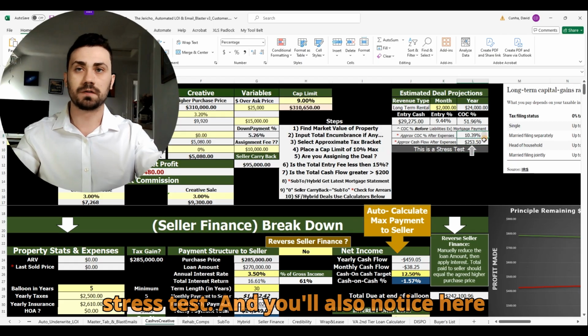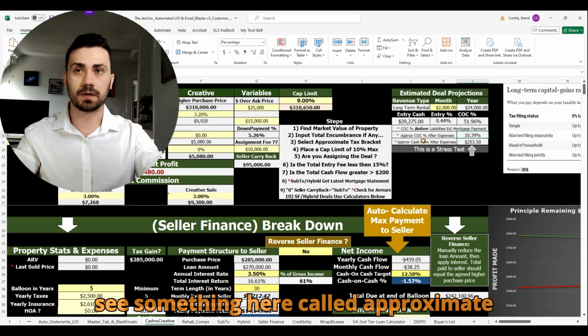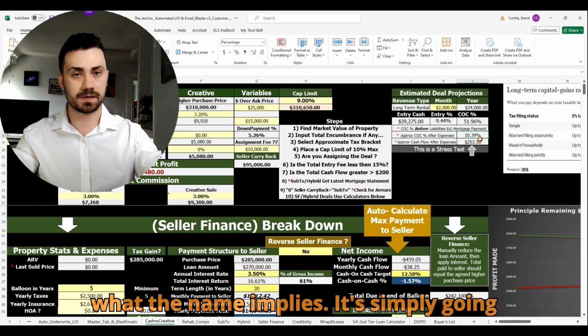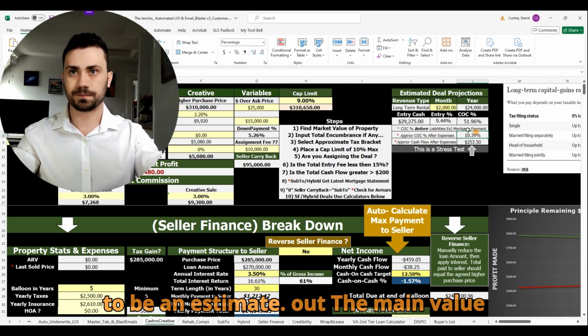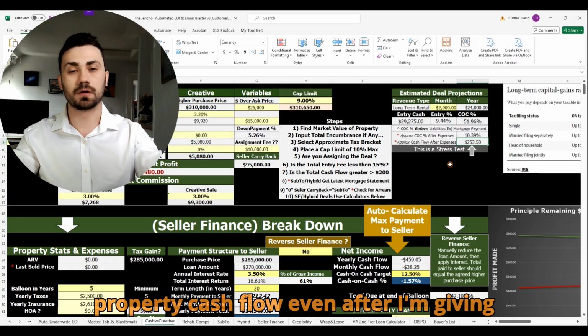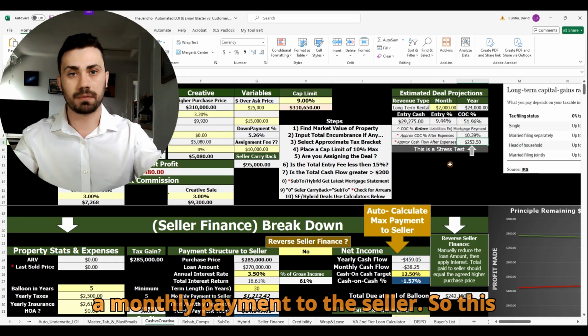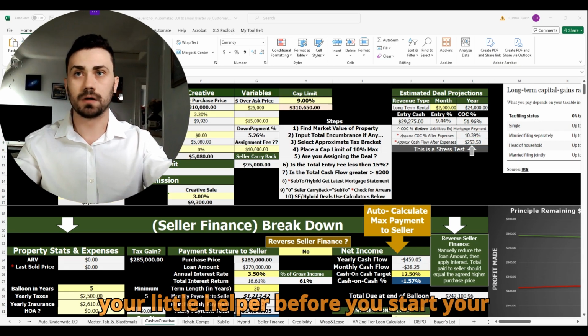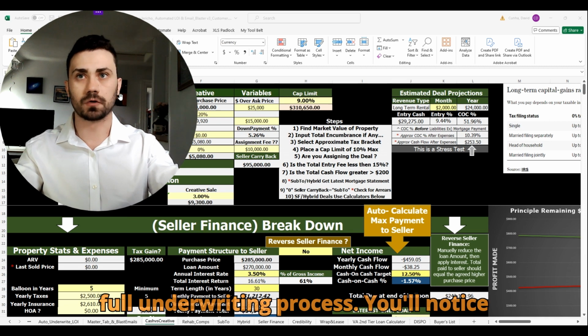And you'll also notice here, right above the stress test, something called approximate cash on cash percentage. It is what the name implies. It's simply going to be an estimate. The main value that we're really looking for is, does the property cash flow even after I'm giving a monthly payment to the seller? So this is going to be your stress test. It'll be your little helper before you start your full underwriting process.